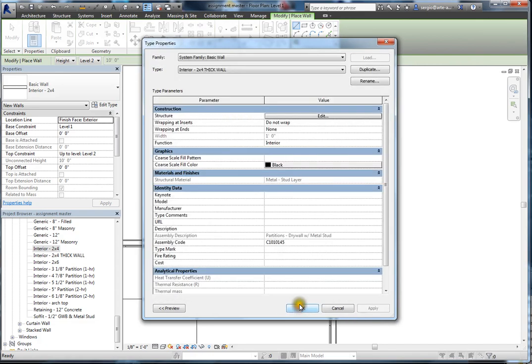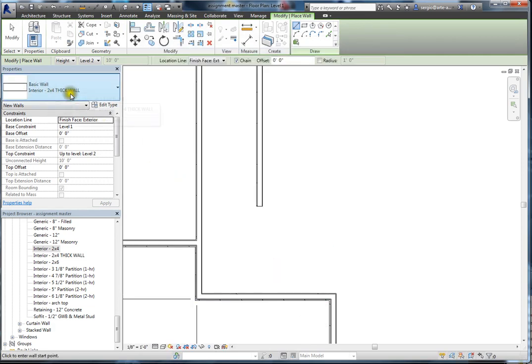And then OK. And then also we're going to change these settings, and I'll show you why in a little bit. So I'm going to leave this alone, and we'll come back later to change it. For right now, I'm just going to OK. So we have the 2x4 thick wall active.